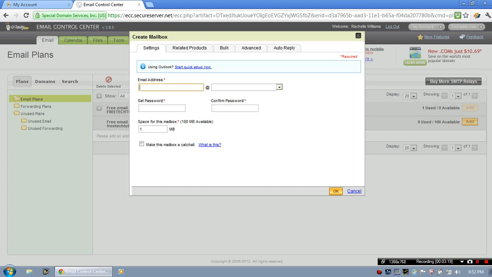And what you would do from there is choose your username, and you can choose something like info@. And then according to how many domain names you have here, if you go off to the right hand side and click the down arrow, you can choose either of these domains. Then you'll set up a password. And you'll give it that password again. And you'll click OK.